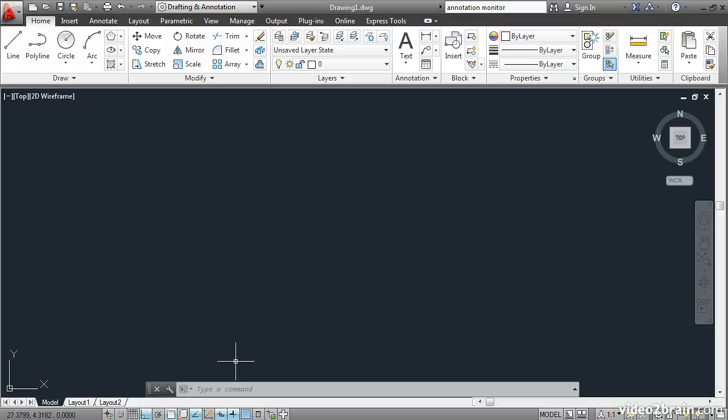To begin with, let's turn off any of the status bar modes which happen to be on. Make sure all the icons are grayed out, so you can draw some freehand lines. Click the Line tool on the Draw panel, and click some points on screen.